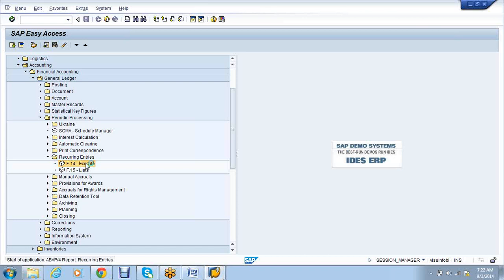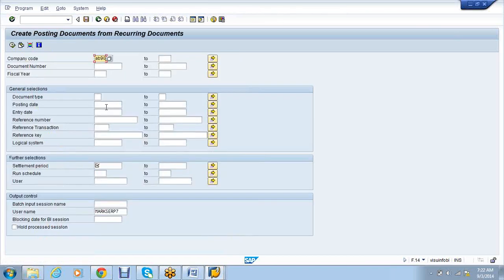F.14. Give the company code, document numbers. We have created 2 templates, 3 all zeros and 3 all zeros 1, 2014. Then the settlement period, from period to. But I have given in the document template only for monthly posting. So the system will post only for 1 month.